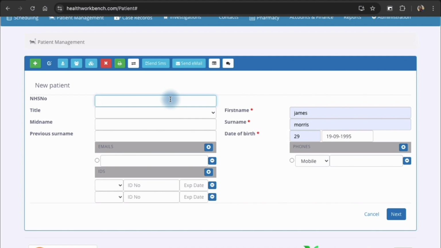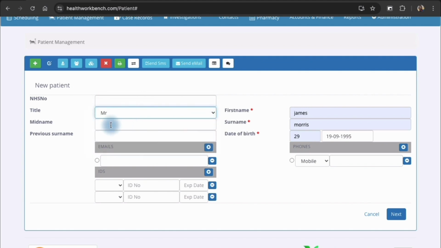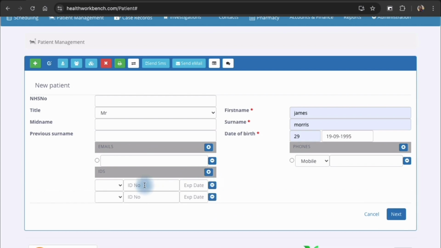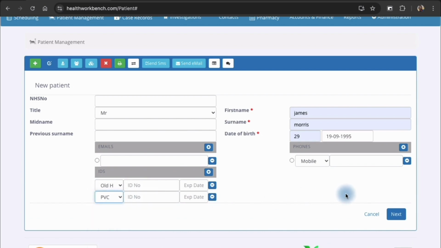This is a unique code generated by the system for every patient. If a patient is registered in another hospital that is using this system, you can add their unique code here, else you leave it blank. Type in the title, middle name, the previous surname, the patient email, patient ID. You can add multiple IDs of a patient using the Add button. For example, hospital card, PVC. After that, you click on Next.